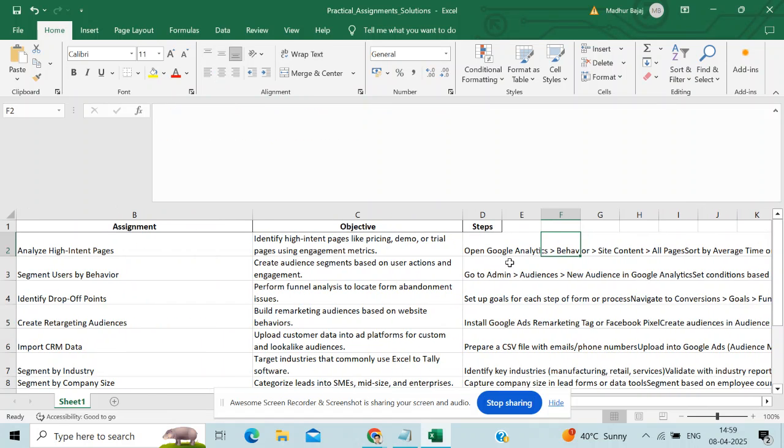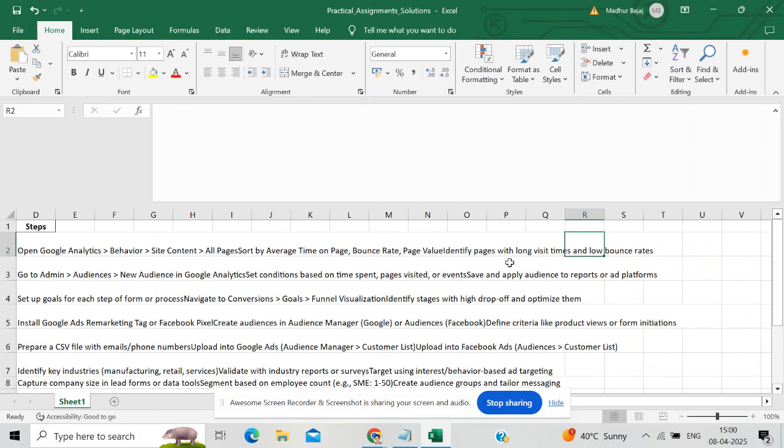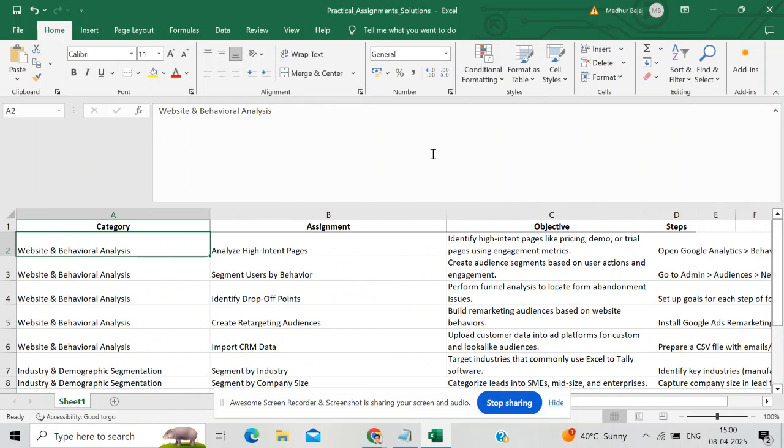So, how to do that? You have to open Google Analytics, then click on behavior, site content. Then you have to sort all the pages by average time on page, bounce rate, and page value. Then you have to identify the pages with long visit time and low bounce rate, right? So let's do the practicals here.